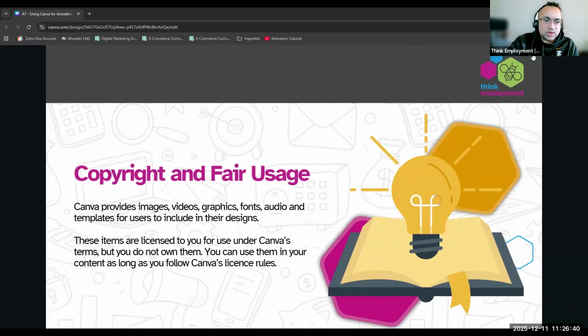Copyright and fair usage. Canva provides images, videos, graphics, fonts, audio, and templates for users to include in their design. These items are licensed for you to use under Canva's terms, but you do not own them. You can use them in your content as long as you follow Canva's license rules. So if you want, you can go into the license and see what restrictions they have. But in general, you can use them for social media, but you can't say that you own that content.